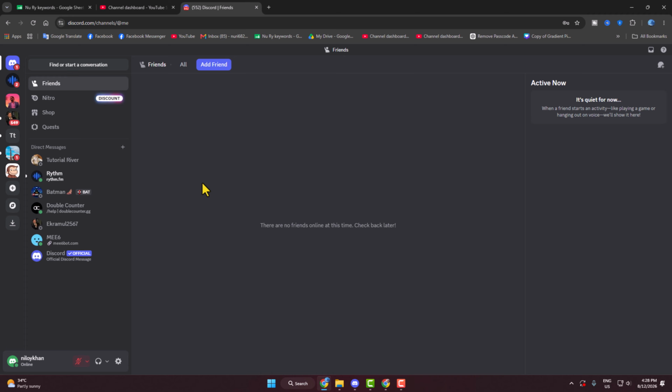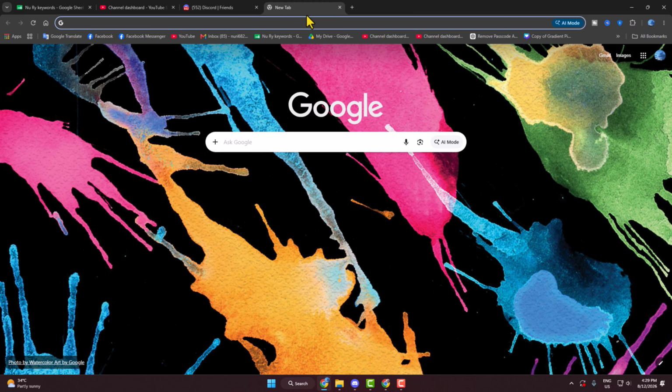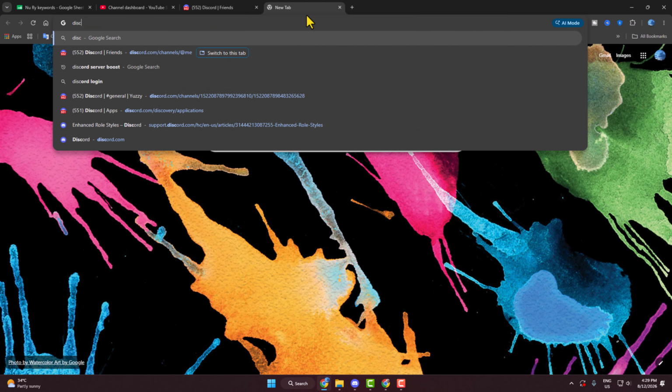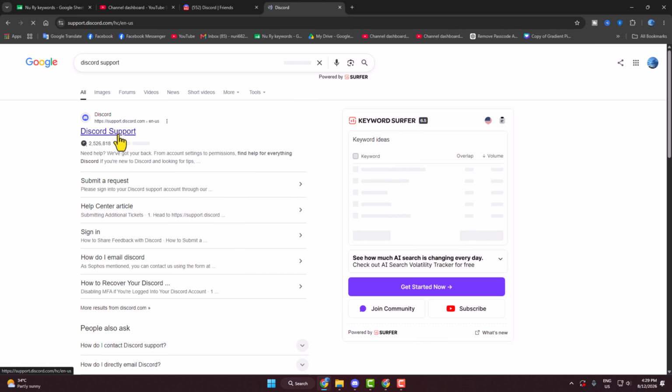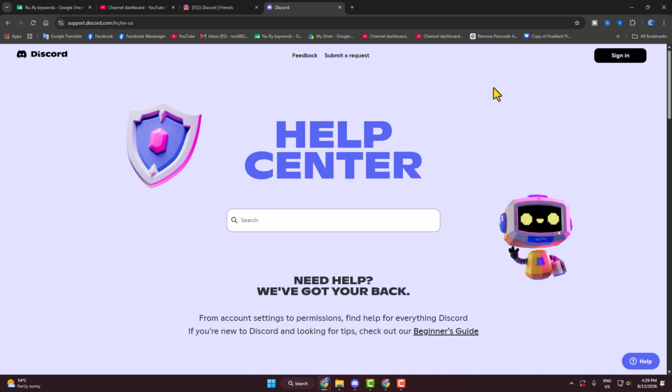And now if your Discord account has been disabled from Discord, let's see how you can get back your disabled account. To do it, you need to open a new tab and type here Discord support. Open Discord support and now click on sign in.